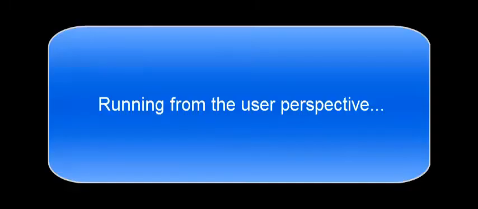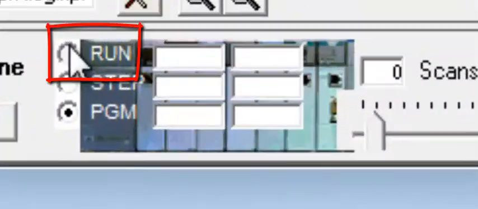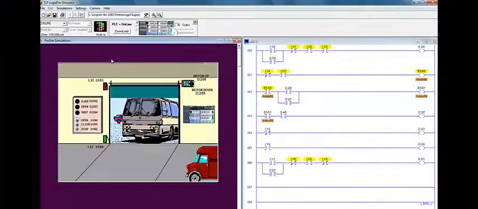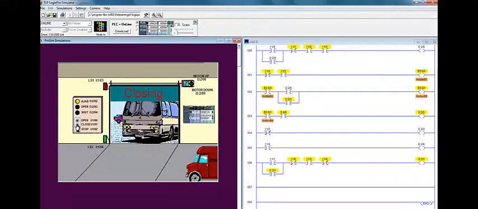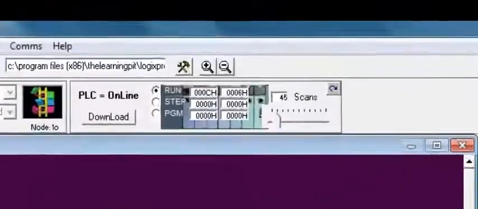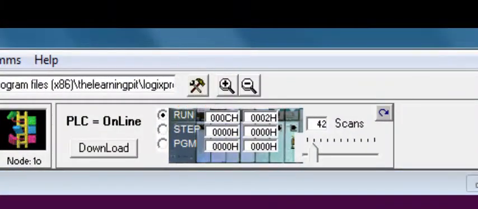Running from the user perspective, put the PLC in run mode, close the door, door is closing. Examine the status bit.